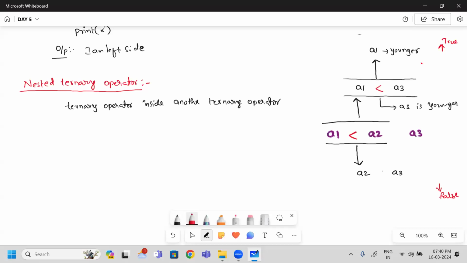This A3 again I am going to test whether it is less than A2. If it is true, which side do I need to write? Top side or bottom side? Please respond. Which side do I need to write?